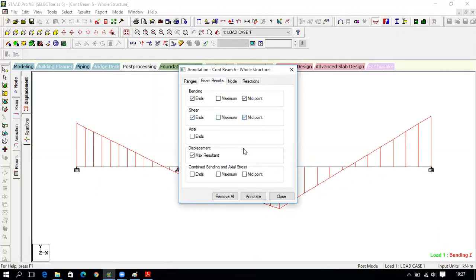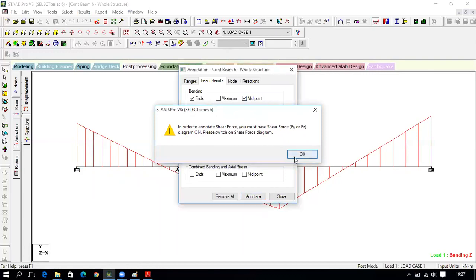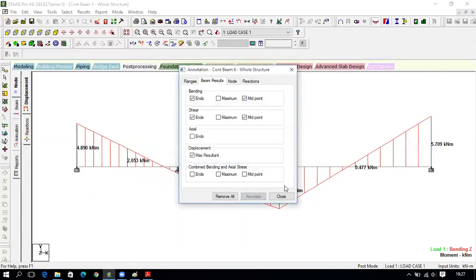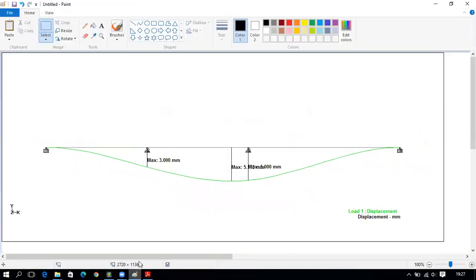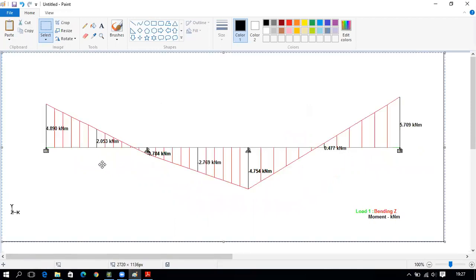Similarly, I will take this one also. So this is the bending moment diagram. Edit, copy picture, open Paint. Next, again you press Ctrl V on the keyboard. So this is the bending moment diagram.